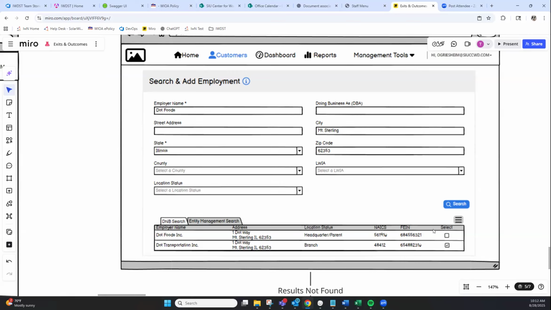You will have the table down here that will display the employer name, the address, their location status, their NAICS code, and their phone number. There will be a table hamburger that you can utilize as well if you do want to see information such as their DBA or their county or the LWIA that they're located in. So you can tailor that if you're trying to look for a specific location and maybe you're not seeing it based off of the items that are in the column headers here.